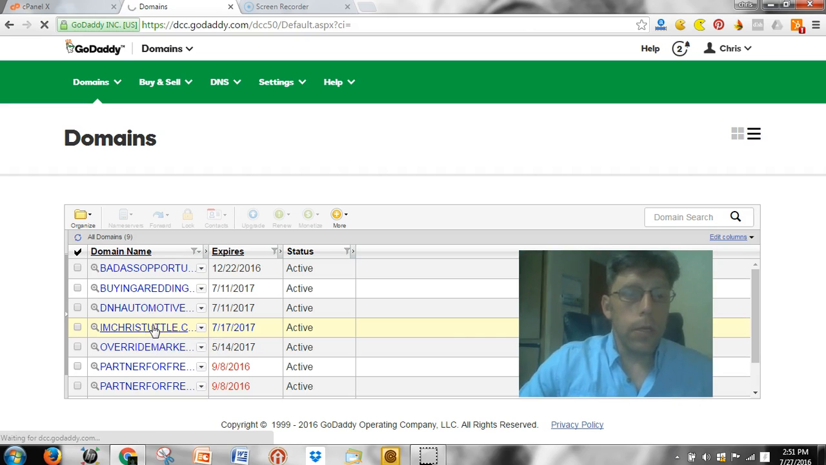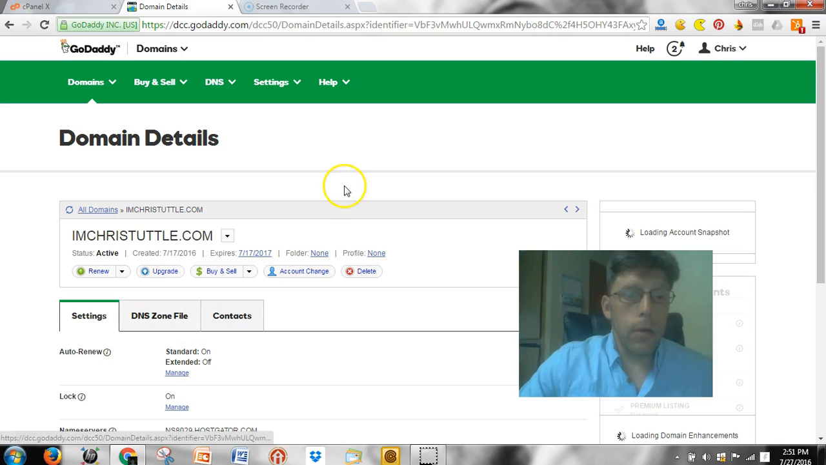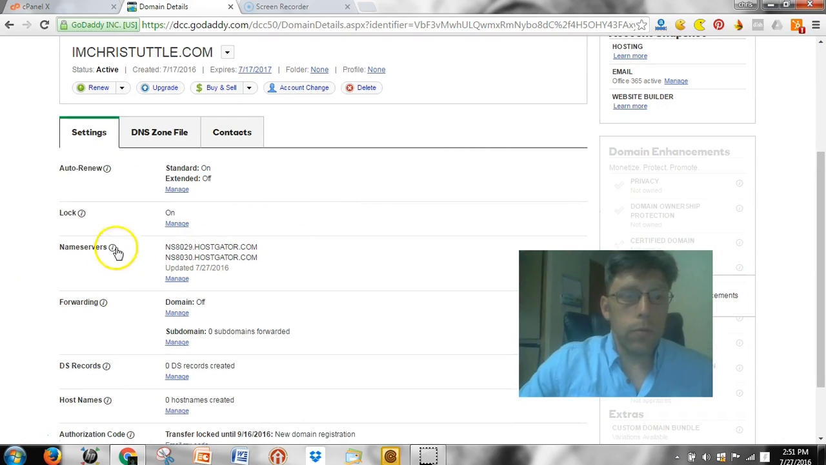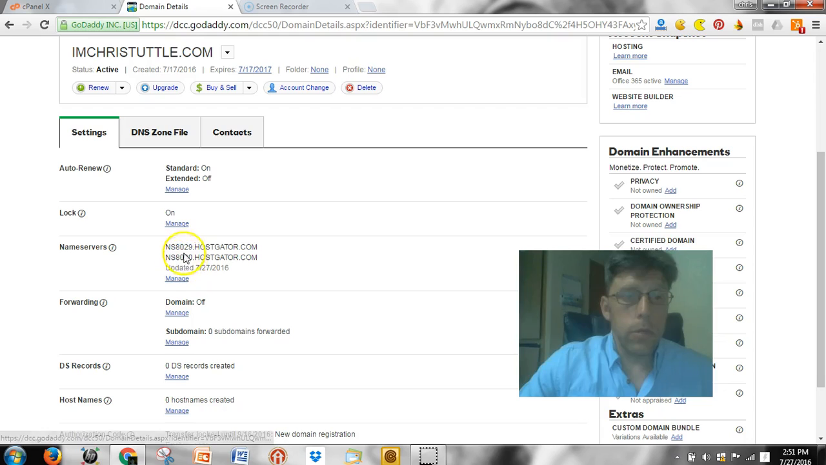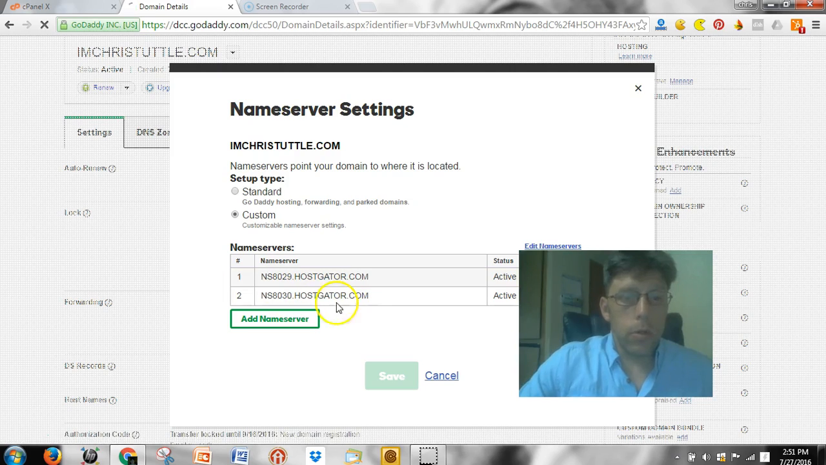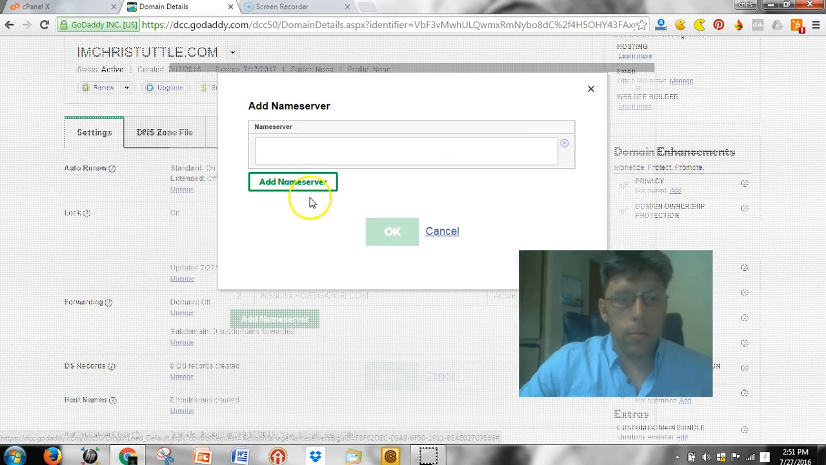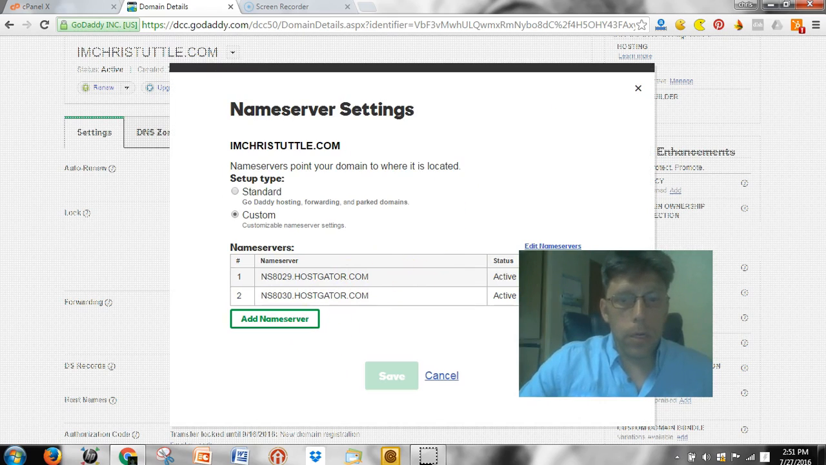So I've already done that. I've already bought the domain, and I've already changed the name servers. So here are the name servers, and see, I chose to use HostGator, and I changed it. It's real easy to do. You can go in there, customize it, add a domain name, change it, and then you save it. But I've already done that.